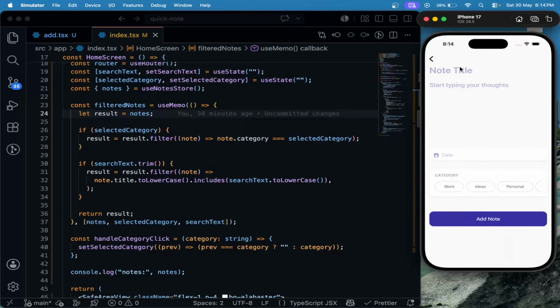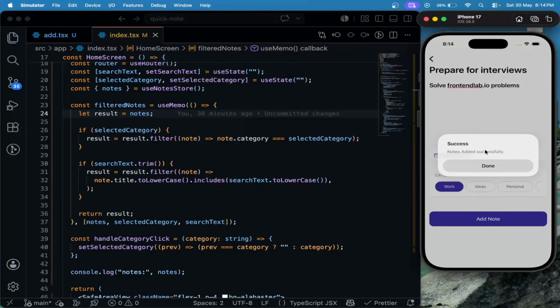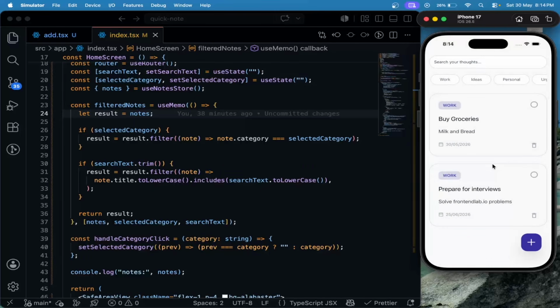Let's try to add one more note. I will say prepare for interviews, solve frontendlab.io problems. Let's add the category as work. Again I will add the date as 25 and let's click add note, success, click done, and you can see our note, prepare for interviews, solve frontendlab.io problems. It means our add note functionality is working correctly.